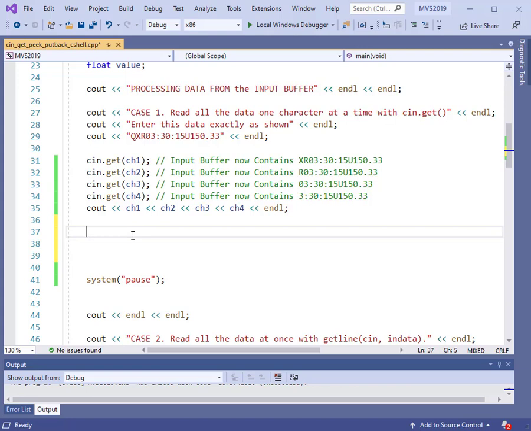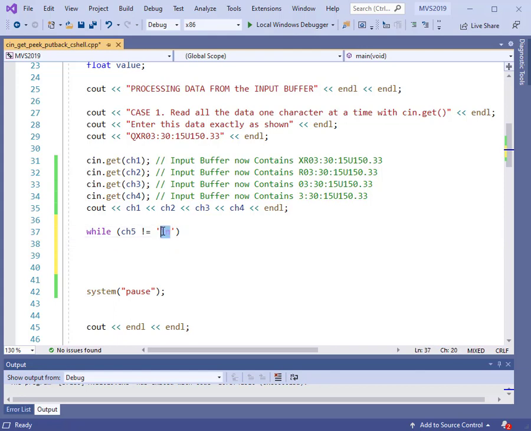So I have a while loop. So while the ch5 is not equal to a single quote and a backslash and an n. So that is saying the backslash n character, that goes into the input buffer when you hit the enter key or the return key, depending upon your keyboard.